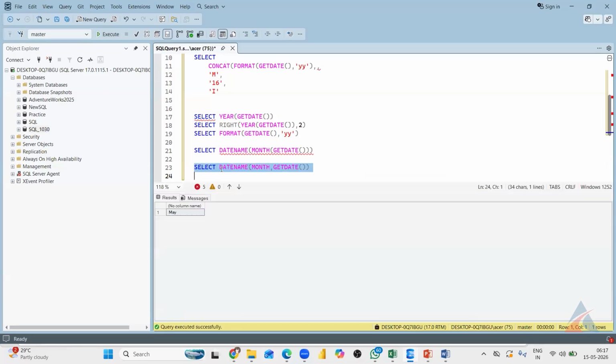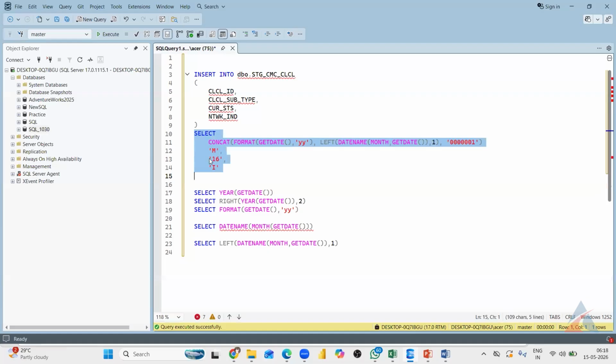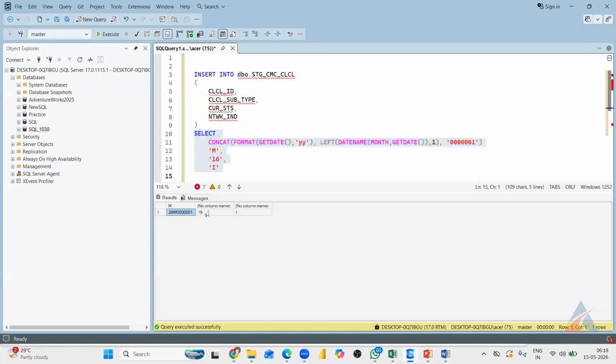Now from this entire month, we want only the first character. So I can use the left function again for this and extract one character, right? So we will get M. This we can use for our second value. And the third value is a unique sequential number. I will not show how to get that, so I will just have a hard-coded value here, and close the bracket. With this, you will generate the first claim ID. And you will load the data.